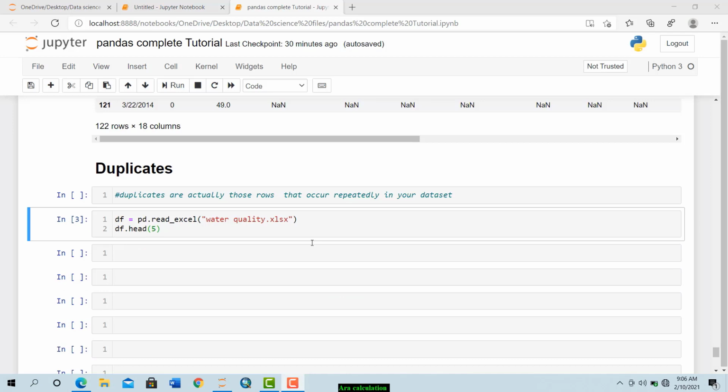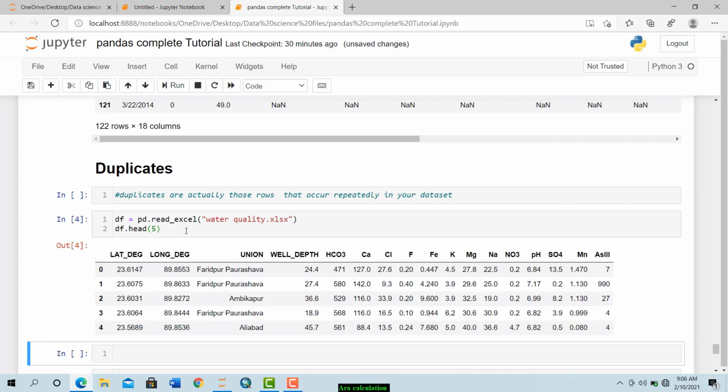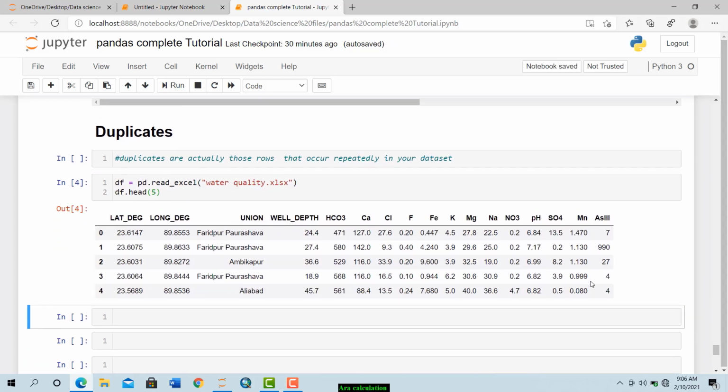Now we are going to talk about duplicates and how we can handle duplicates using pandas. Duplicates are nothing but repeatedly occurring rows in your dataset. Before you feed your data into a model, you should drop those duplicates. Now we are going to import our first data set, that is water quality parameter. Pandas has the df.duplicated method for identifying any duplicates.